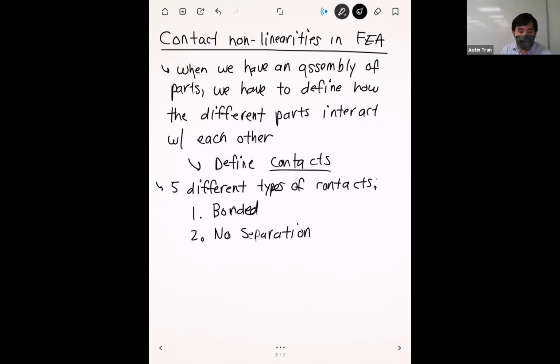The second one that we went over was no separation. With no separation, the two surfaces always have to be in contact. They can't separate, but they can slip by each other by a little bit. This allows a very minor amount of slippage. Number three, we had a rough contact. A rough contact allows for separation, so two rough surfaces can separate from each other throughout the course of a finite element simulation. But we assume the coefficient of friction is so high that they can't slide past each other at all. So rough is kind of like the opposite of no separation.